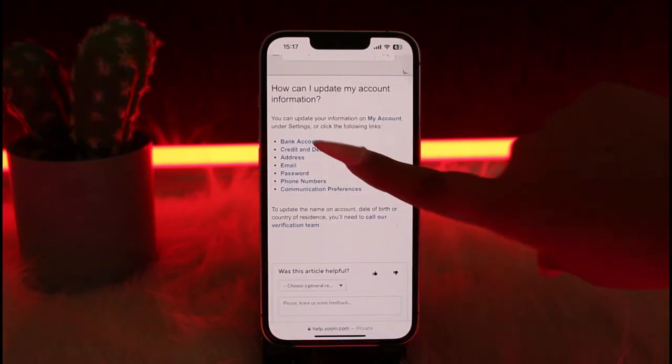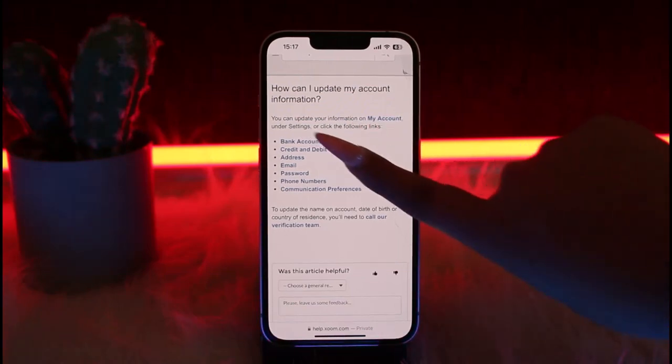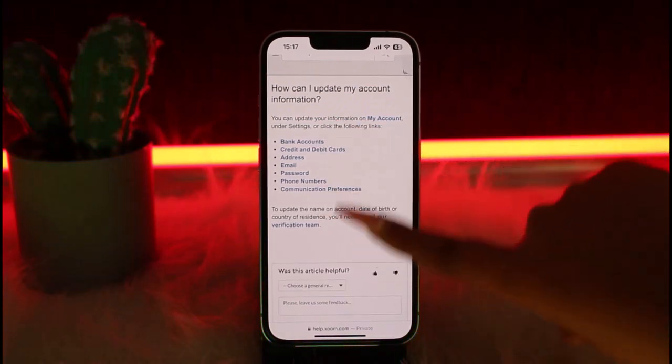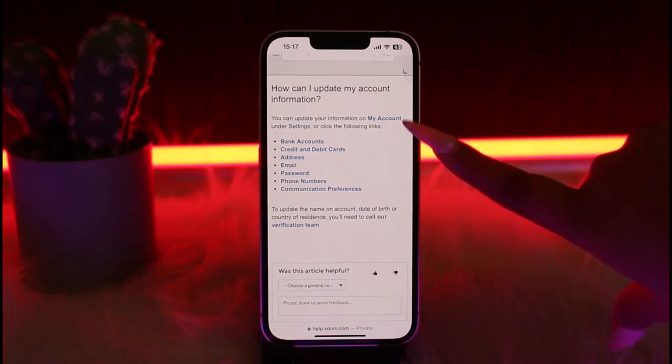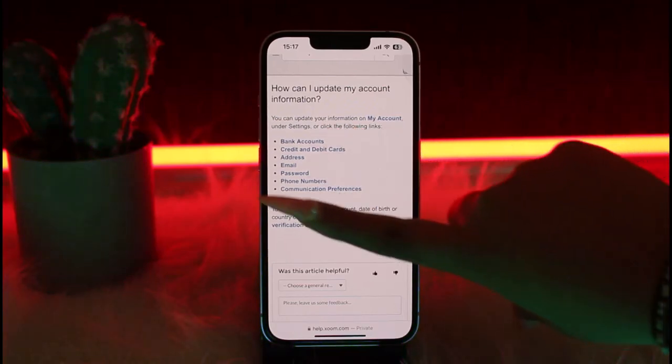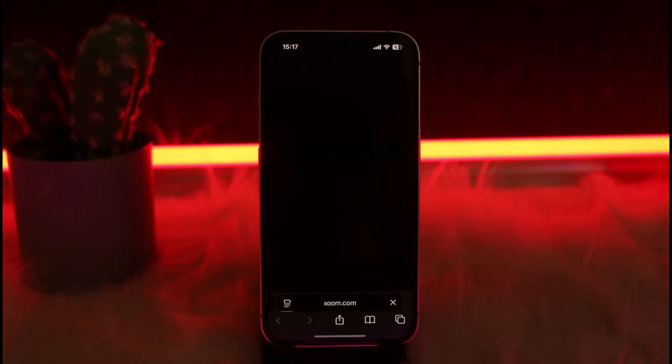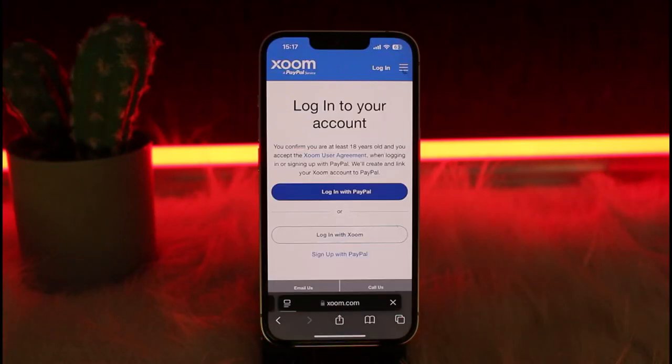Now you can see you can update your information on My Account under Settings, or click the following links to do so. If you cannot do it through My Account and change your number, you're going to go through these links and choose the option of phone number. Once you do that, you just have to wait a while for it to load the page.